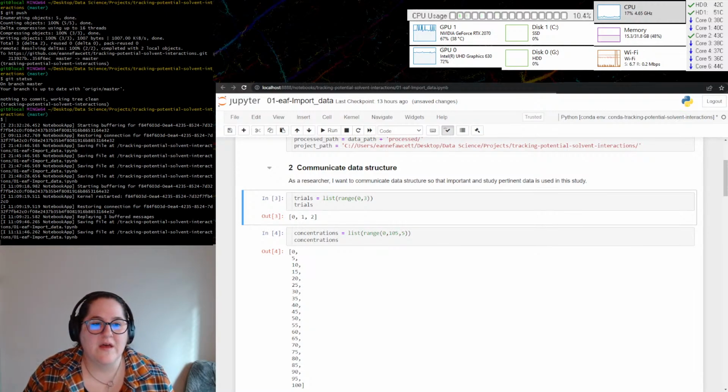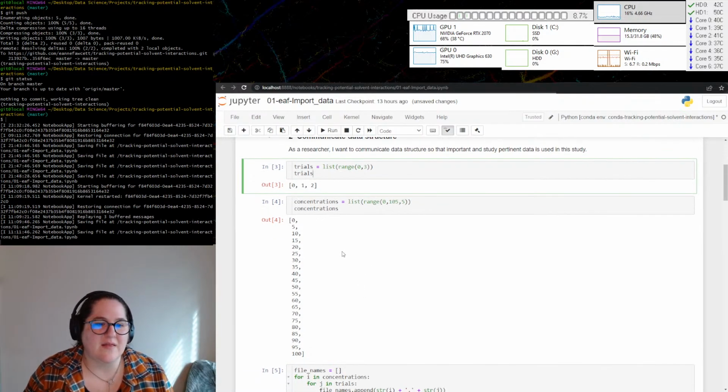Okay, so next, this is coming directly from that comment from the researcher. So there are 3 trials. So I'm going to label them 0, 1, and 2. And this is just because for coding, it's easier to start with 0, even though our brain wants to start with 1, 2, 3. And that's okay. And then we have our concentration list, which was from 0 to 100, incrementing in 5. So now we have something for our trials, we have something for our concentration.